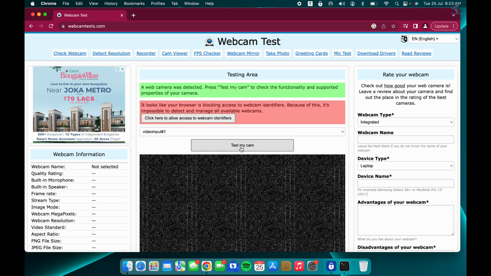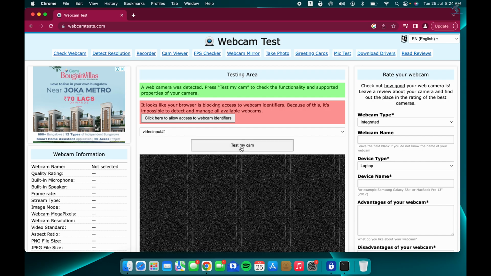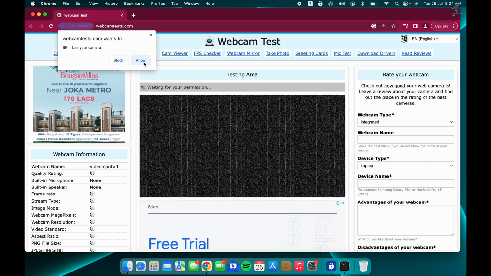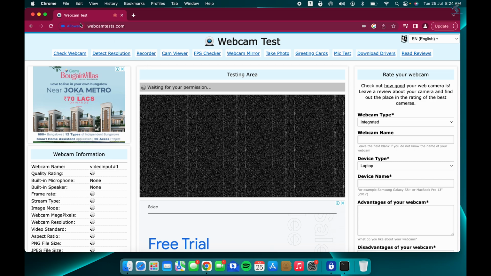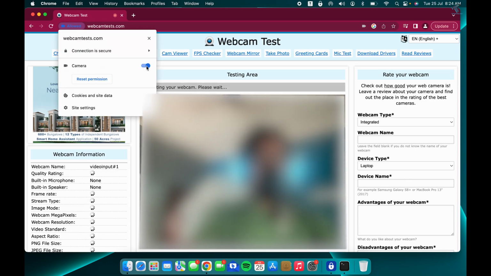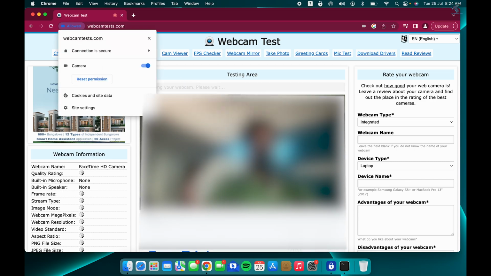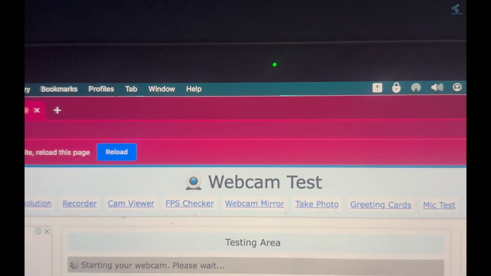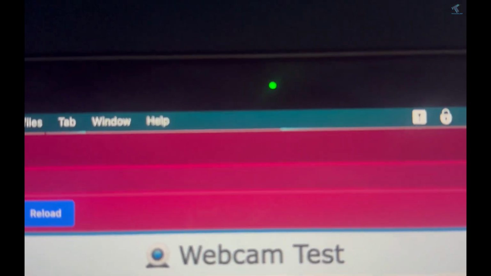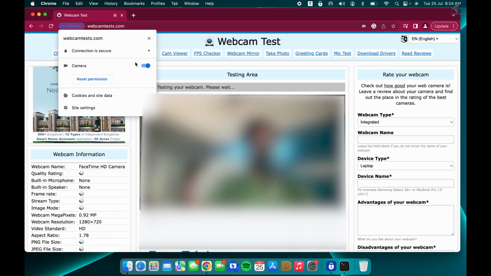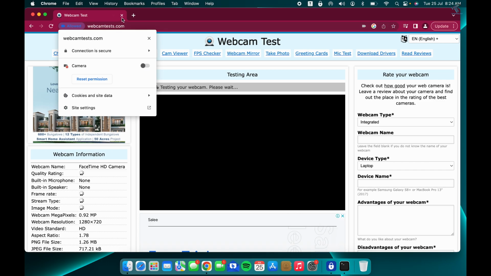And now you just need to allow your camera over here. So as you can see, I'm clicking on test my cam. And after that, I just need to allow. Also, you can allow the camera from here. Okay. So as you can see, my camera is not working properly. Also, you can check the camera indicator light on your MacBook from here. If in your case it is not working, then I will show you how to fix this issue.